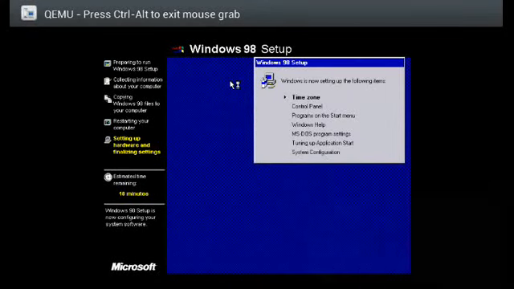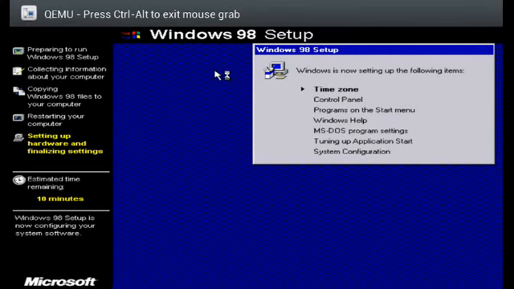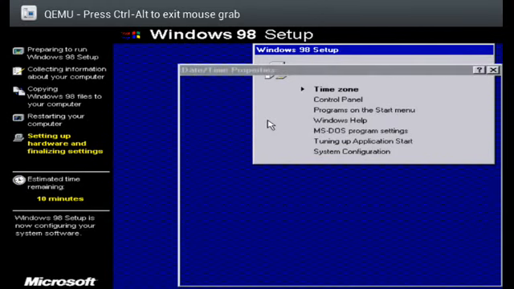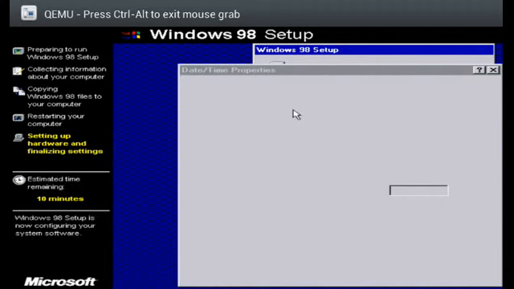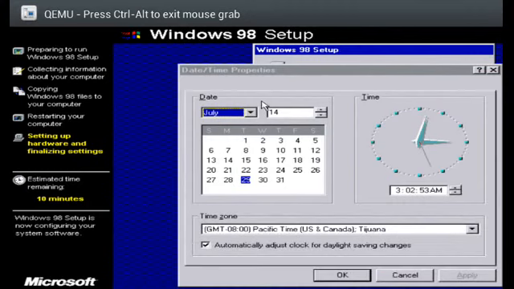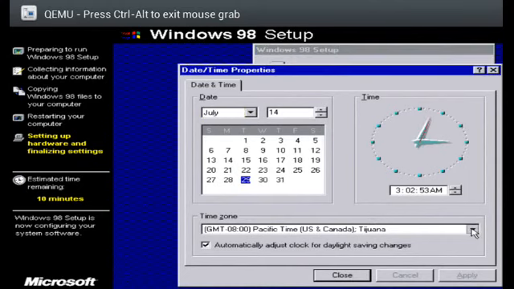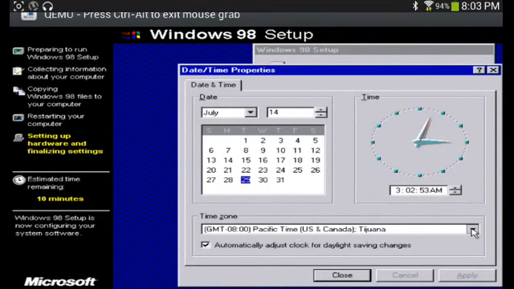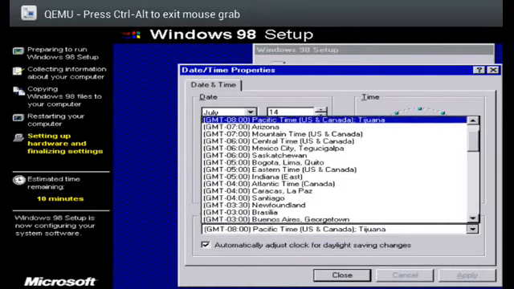Setting up the time zone. If it ever loaded. Oh, there it goes. Here we go. Time properties, I don't really care about the time. Well, that is July 2014. Time zone. I'm going to live in Pacific time. That's like the default options. Yeah, here we go.